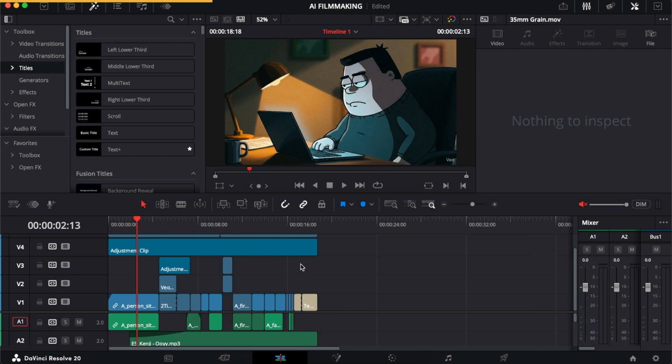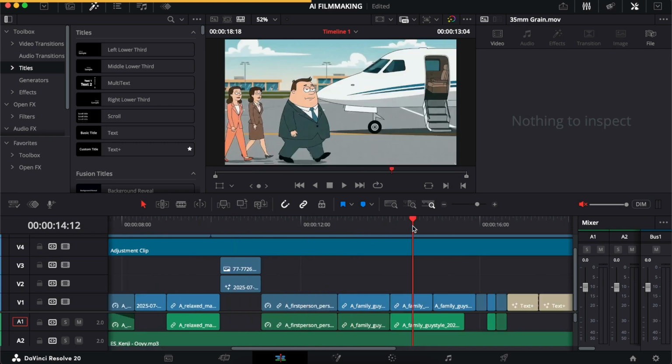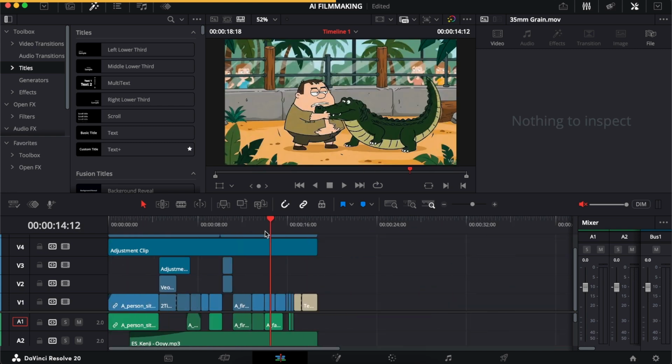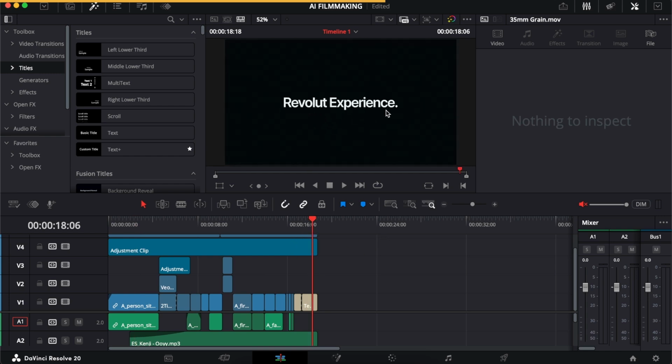And then I realized we are working with AI, so let's make it as creative as I can with some funny things like fighting a crocodile here or something like this. Where is it? Yeah, fighting a crocodile right here. I have this idea. Let's make an ad for somebody like Revolut Experience, for example, who sells these experiences.